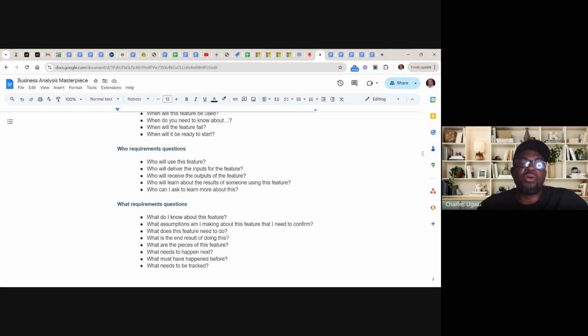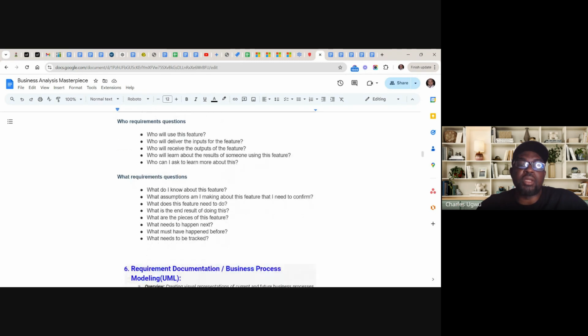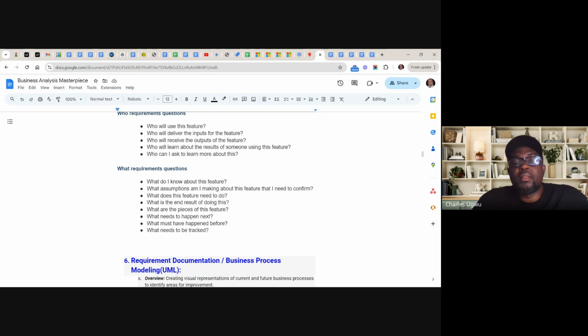And we equally have: what do you know about this feature? What assumptions am I making about this feature that I need to confirm? What does this feature need to do? What is the end result of doing this? What are the pieces of this feature? What needs to happen next? What must happen before? What needs to be tracked? And these are all we need to know for now.